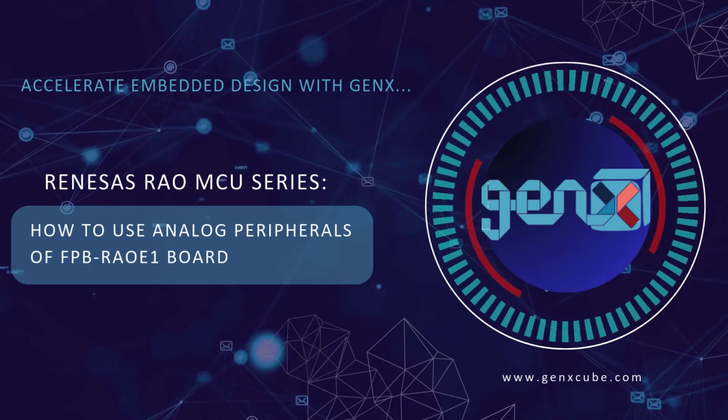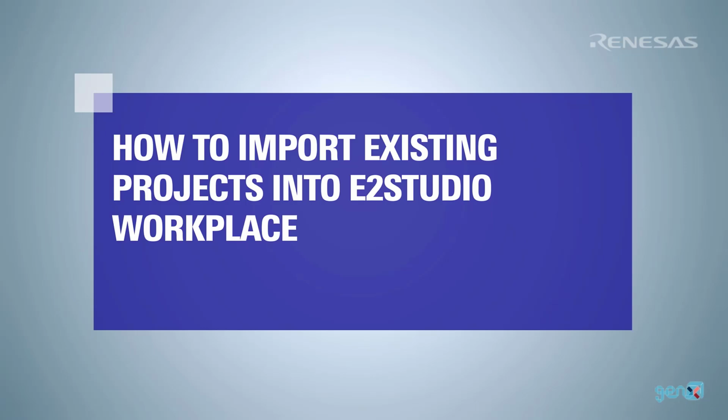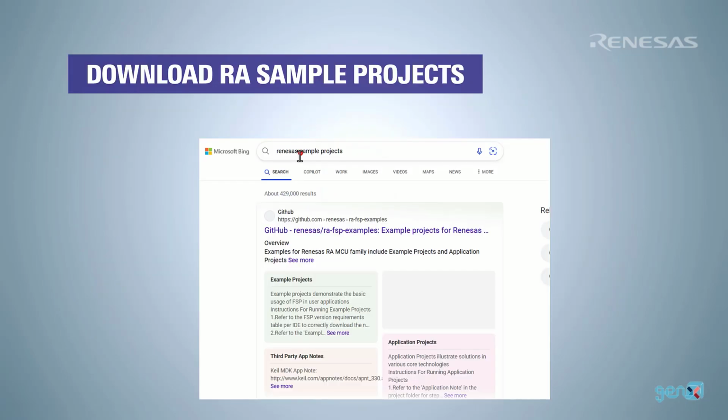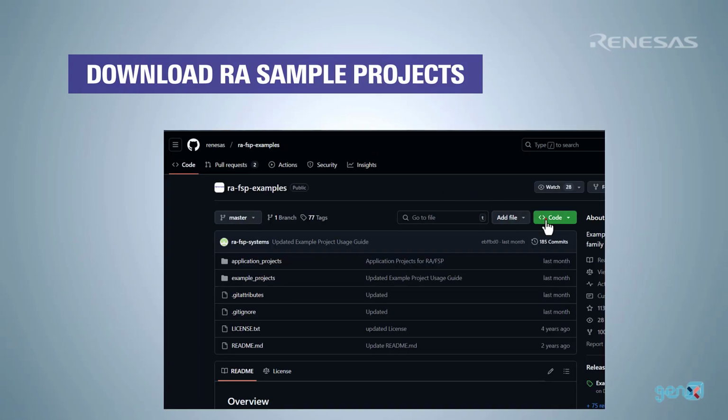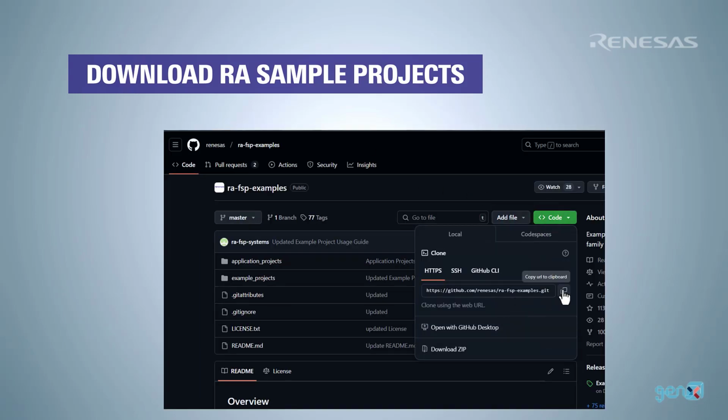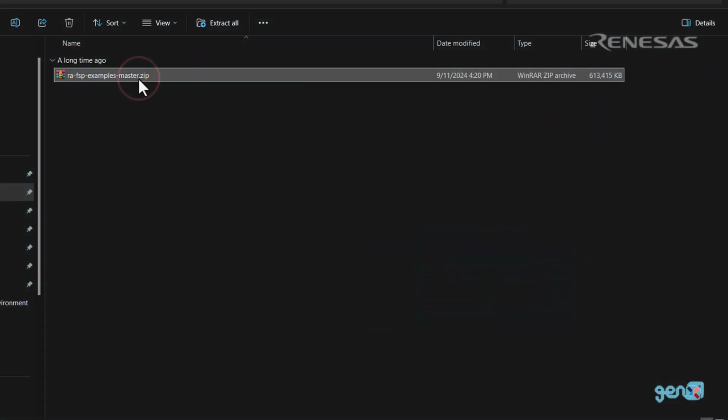In this project, I will demonstrate how to read from analog peripheral in FPB-RA0E1 board. You can download sample project from GitHub, clone this repository or download this zip file.